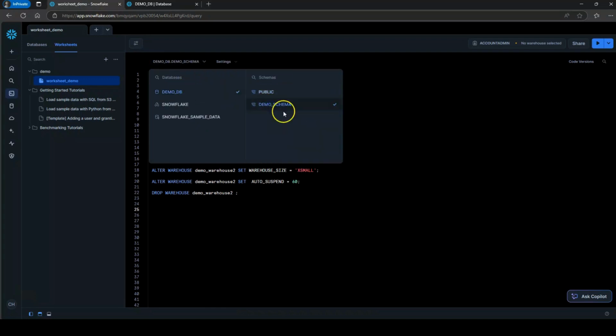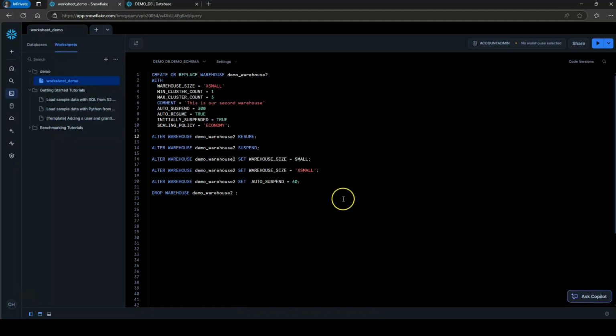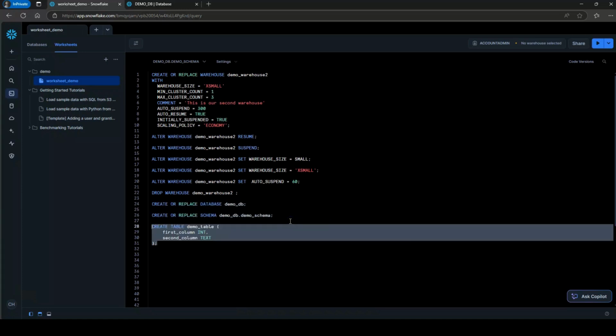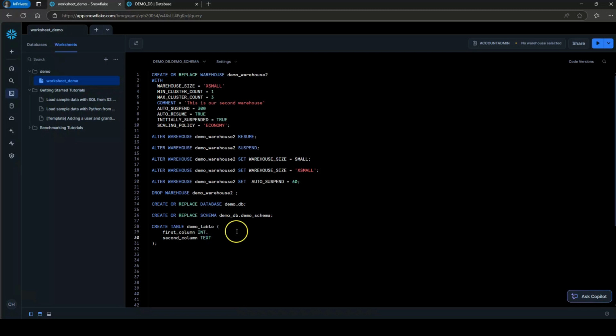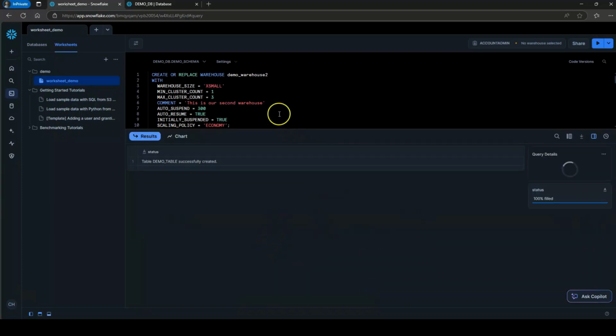We have seen how database and schema can be created through the user interface. If you would like to create them through SQL, here are the equivalent commands. Now let's create a table using SQL. This is our first table. A quick note: avoid using spaces in object names, use underscores instead to keep things clean and error-free. Once you run this query, the table is created.